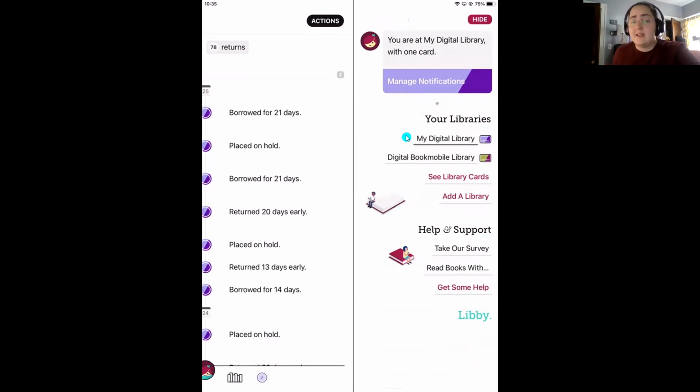You can also add additional library cards from other libraries. So you can see here, I have a demo library. If I can't find a book I'm looking for there, I can tap into my second library card and see if that library has purchased a copy instead.